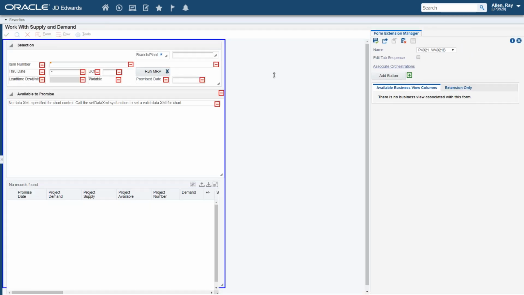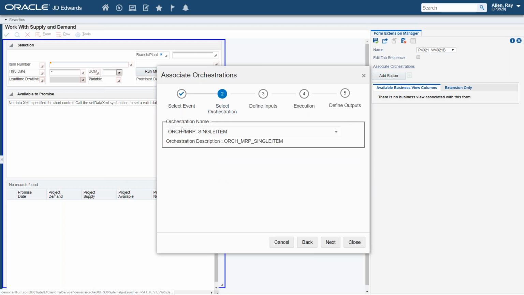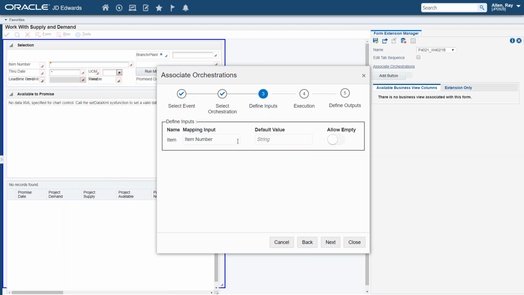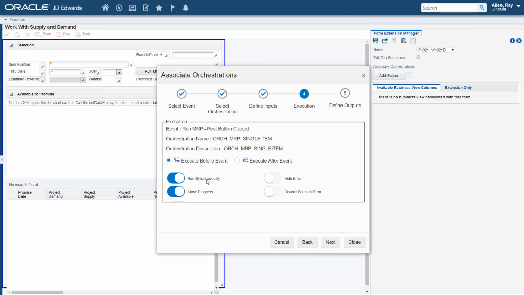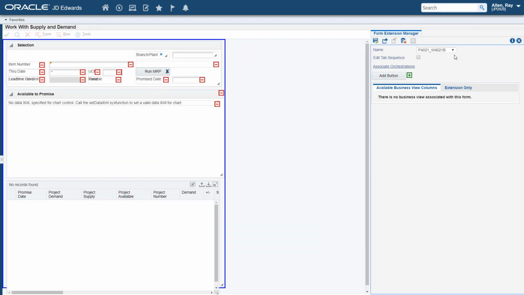I've added this run MRP button, and I've associated an orchestration. All this orchestration is doing is running the 3483, which is MRP multi-plant. I define my output, so I'm mapping what input I want included in my data selection, and I put it as my item number. And I define how I want to run it. And that's all you have to do. So all of those clicks that you had in the past ultimately go away.